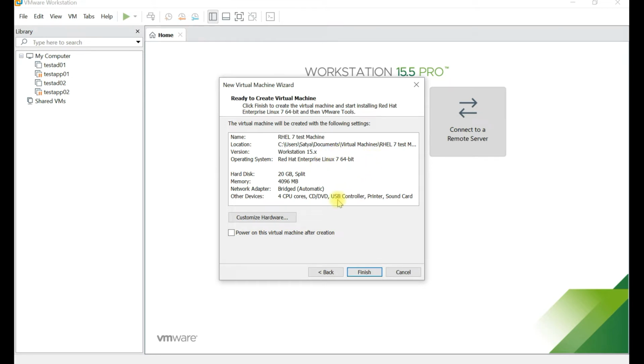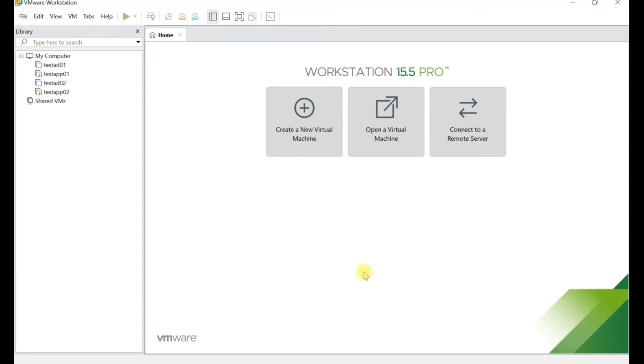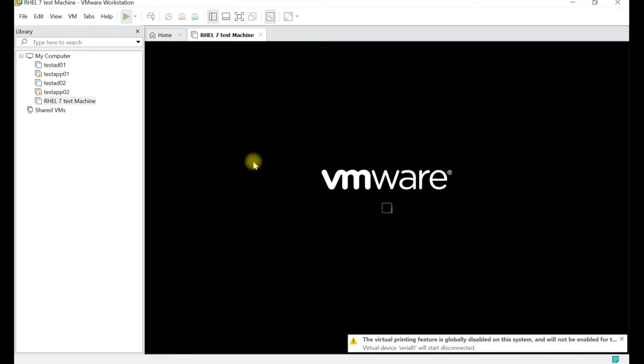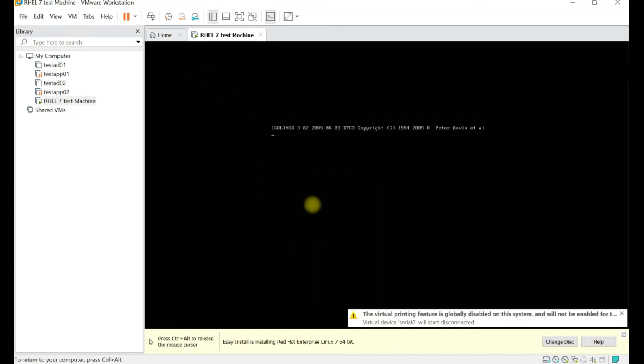All the information will appear here. You have to verify it. In case you want to change anything, just go to Customize Hardware and change it there. Click on Finish. After Finish, you will go to this page where you have an option to power on this virtual machine. Click on this button. Just wait a few minutes.